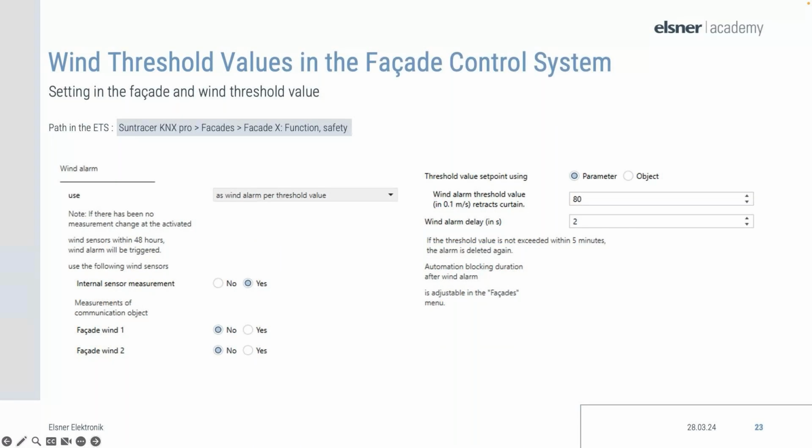The setting of the wind threshold values in the facade control system. So in my example, I used the wind alarm by threshold value. Since I used the wind value measured by the weather station, I have selected the measured value from the internal sensor. If there are individual wind sensors on the building, for example for the objects and the facades, these can be integrated via a communication object.